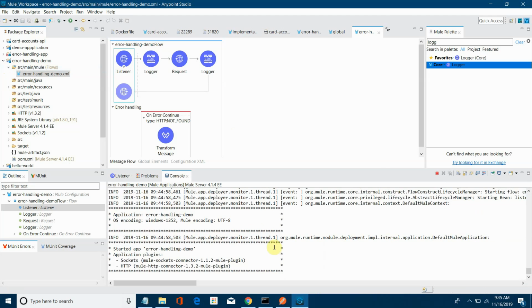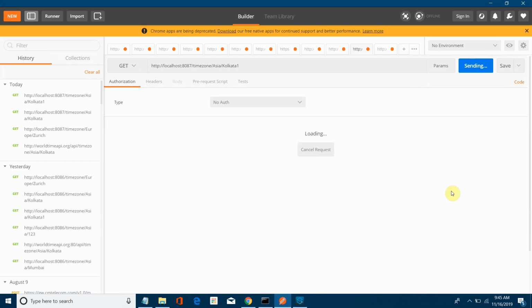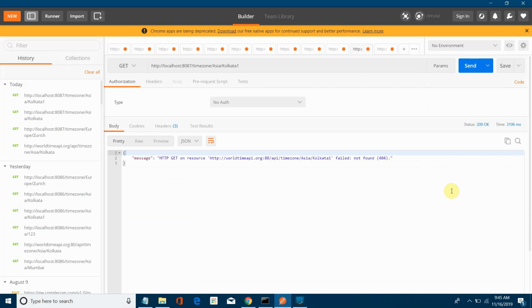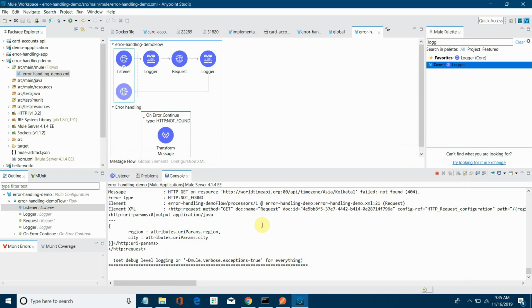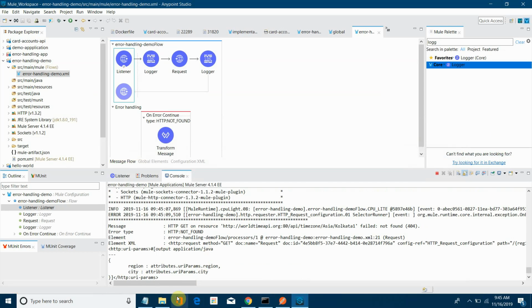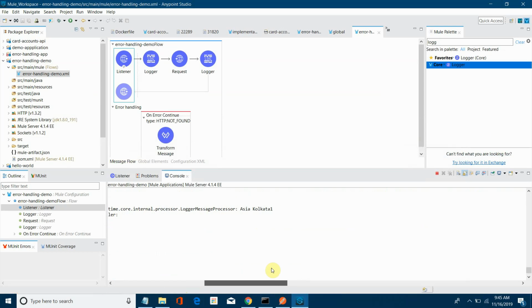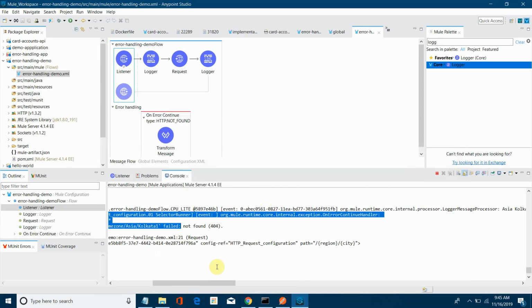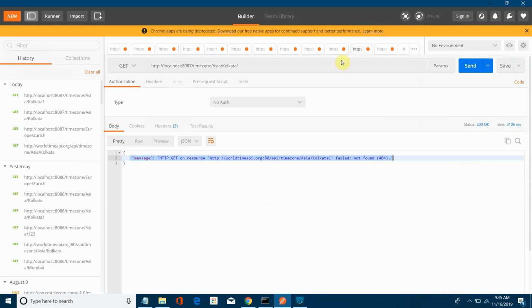Let's check the console. Okay, the application got deployed. I will say send. Okay, what we got is 200. Okay, but still we have some error. And even if you see here, you can see the things have been logged inside it. The problem is that we have an error, but the HTTP status code is 200.